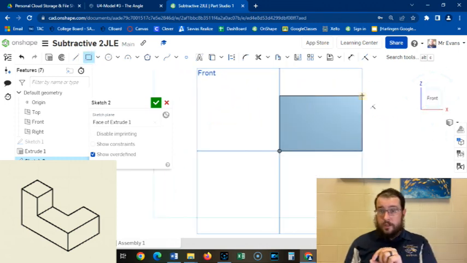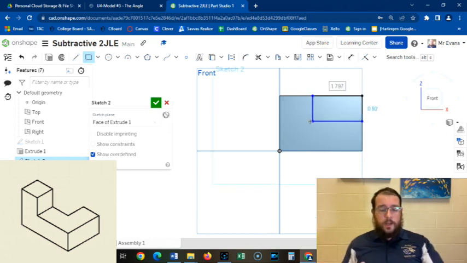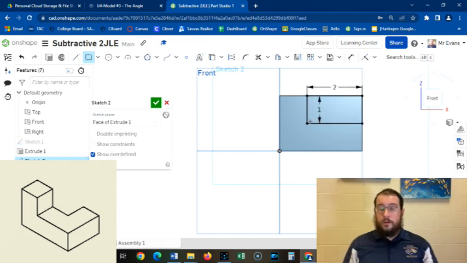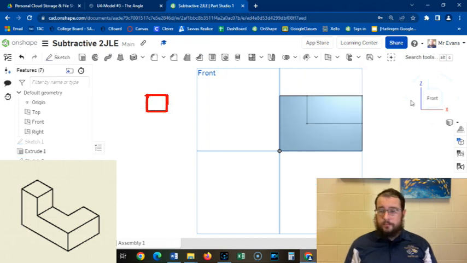Make sure that you're clicking on that corner. I'm gonna come down and I'm gonna click. The numbers don't matter until I start typing. I'm gonna press 2, enter, 1, enter. Now again, if you accidentally messed up and you missed one of those, you can use the dimension tool to add it back in. I'm gonna click the check mark.